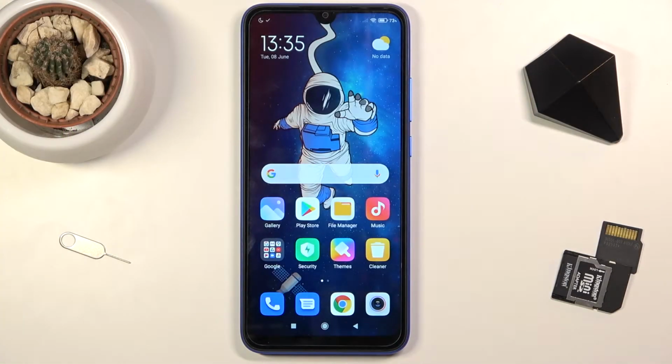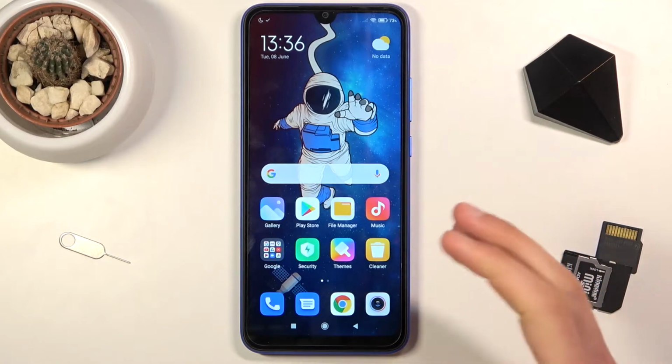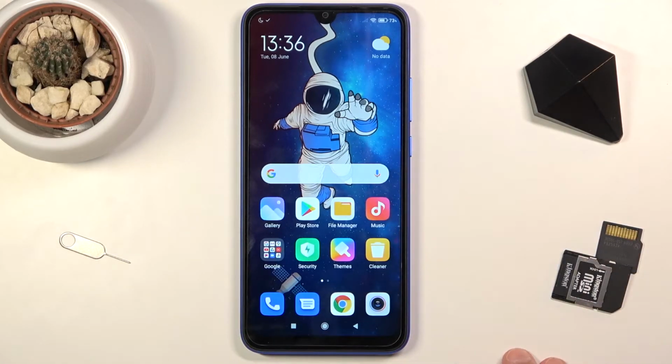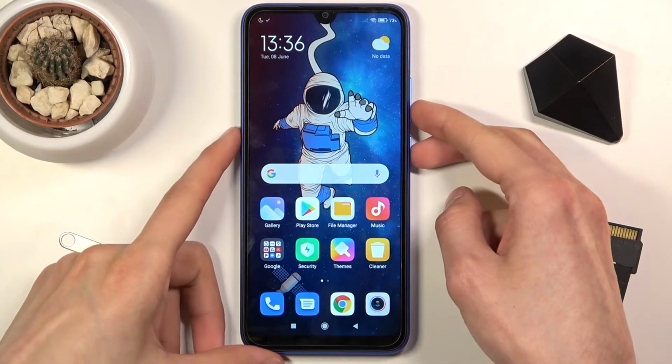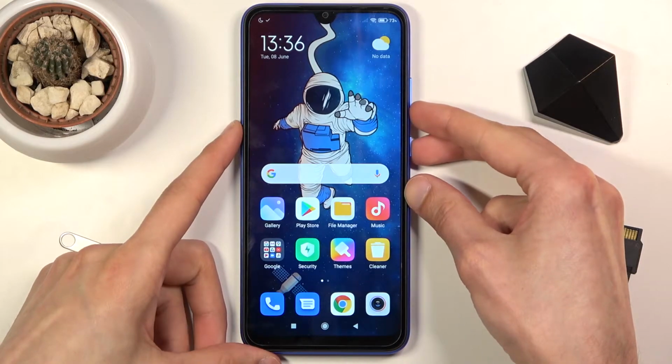Welcome. In front of me is a Redmi 9AT, and today I will show you how to capture a screenshot on this phone. To get started, open up the content that you wish to capture. I'm going to be using a home screen as an example, so as you can see it's already open. From here, hold the power key and volume down at the same time.